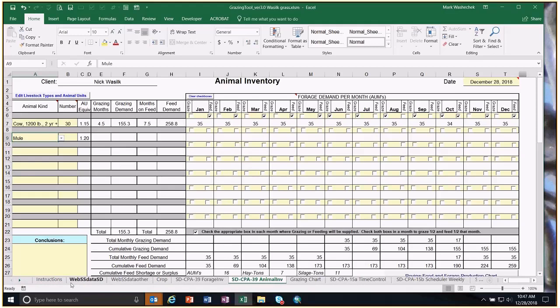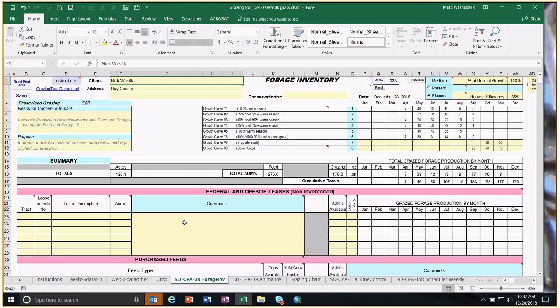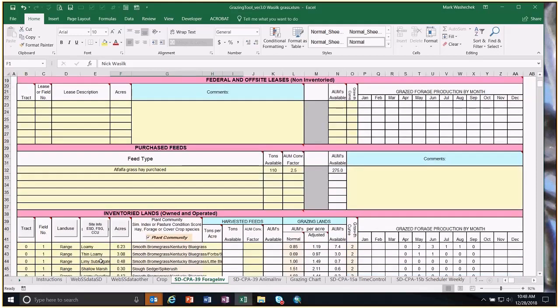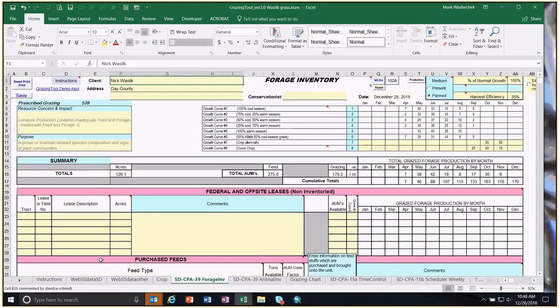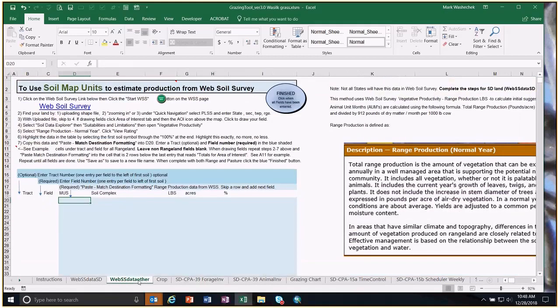If I have forage inventory for this land that I've already put in here, and I want to add, he has a bit of out-of-state land, I can use this Web Soil Survey Data Other, and it goes through the instructions to tell me how to add land. So if you have both in South Dakota land and out-of-state land, put your in South Dakota land in first, just like we have here already.